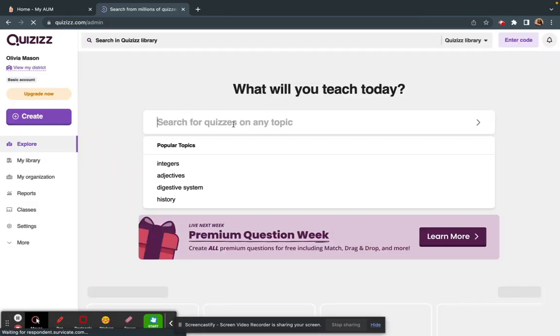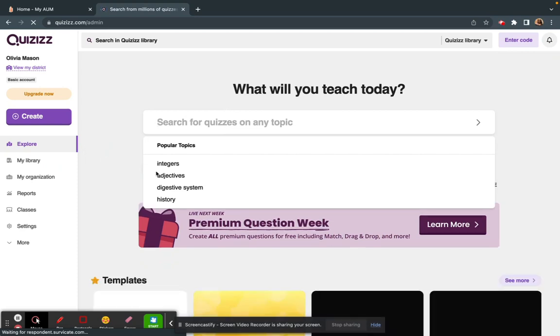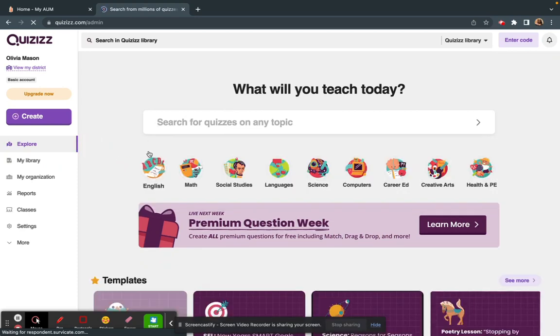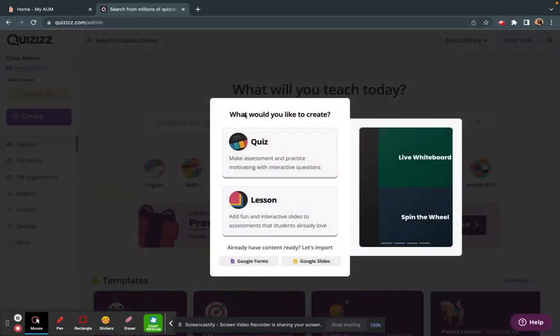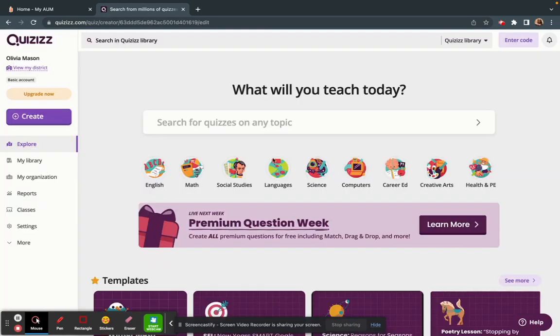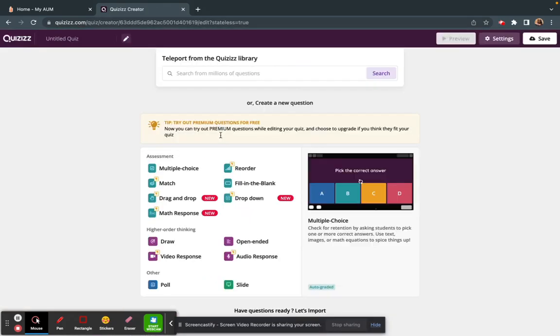Now let's go back to our homepage. Let's say we looked up quizzes for figurative language and we really didn't see anything that we liked. There's also the option to go in and create your own. So this purple create button over here, I'm going to click that. The first question it asks, would I like to create a quiz or a lesson? Let's go with the quiz.